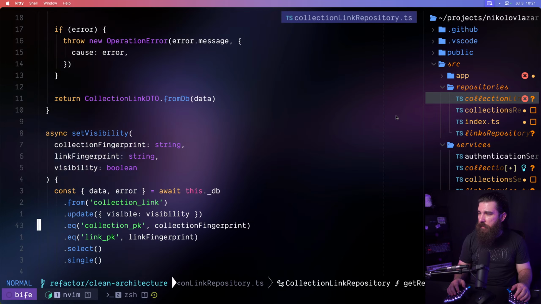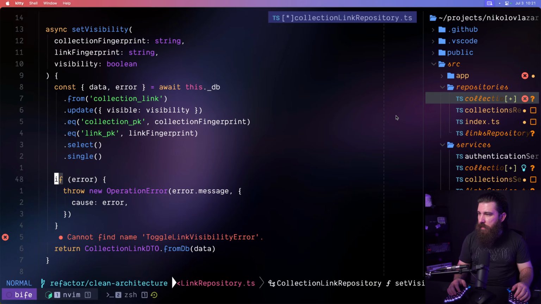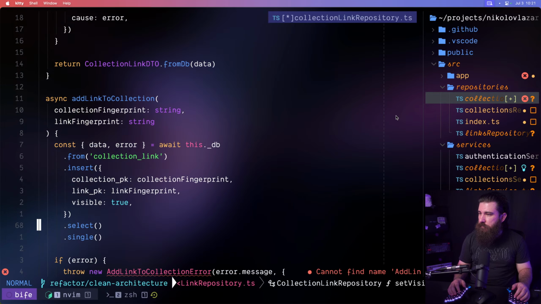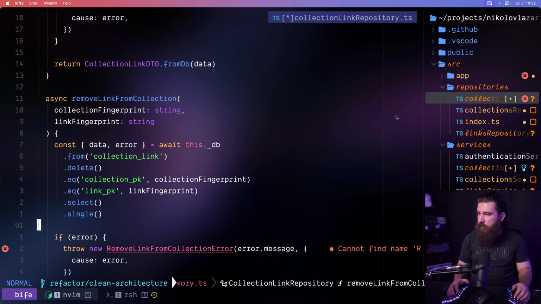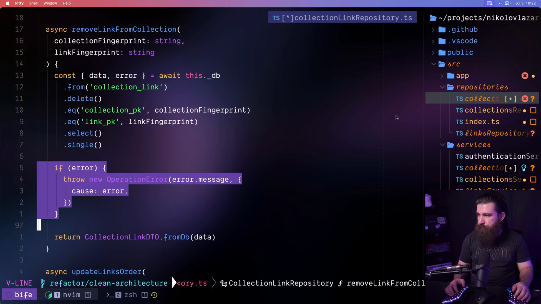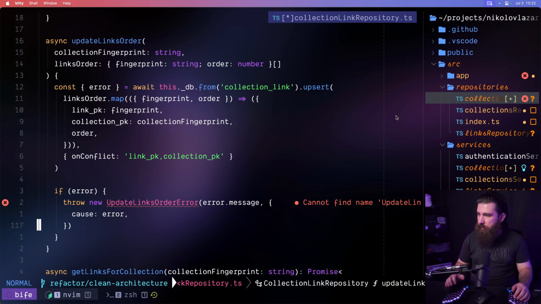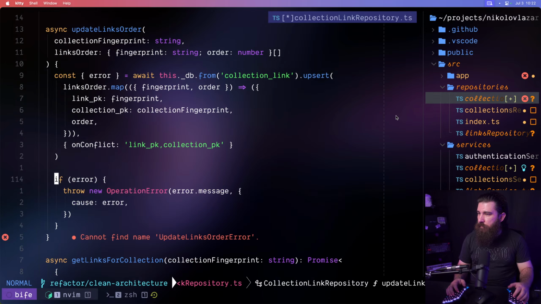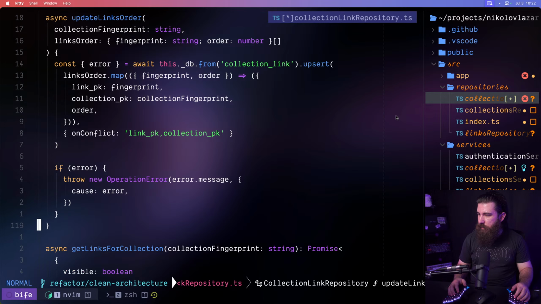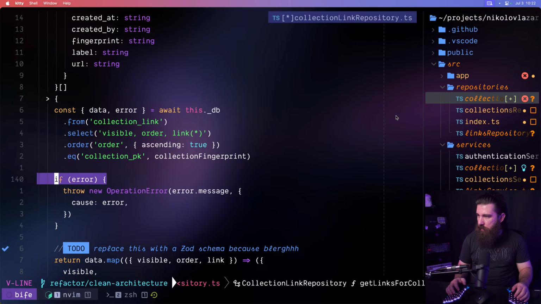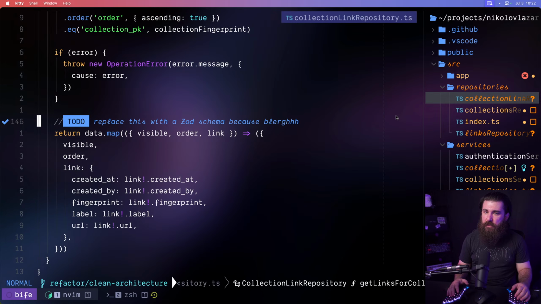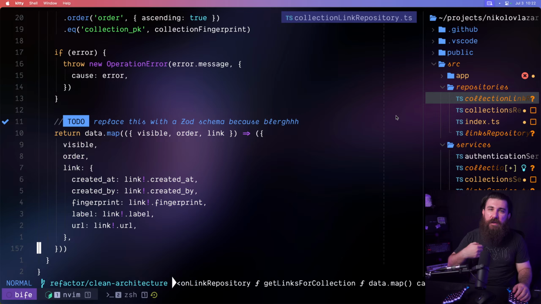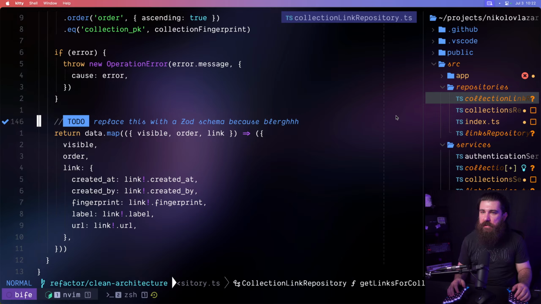Let me just save it. Yeah. Again, paste here, copy. Paste here, copy. There we go. Paste, copy, and many more. Paste, copy. This is one more place where DTOs, like I had to create a new DTO. But yeah, we'll talk about this later.